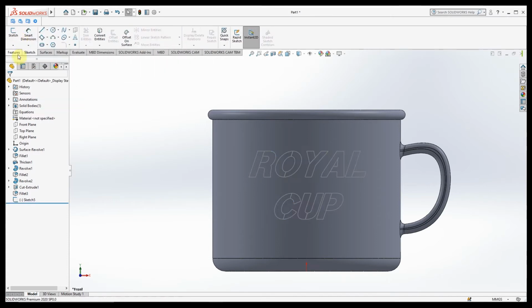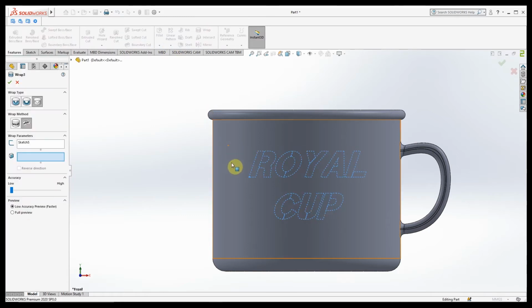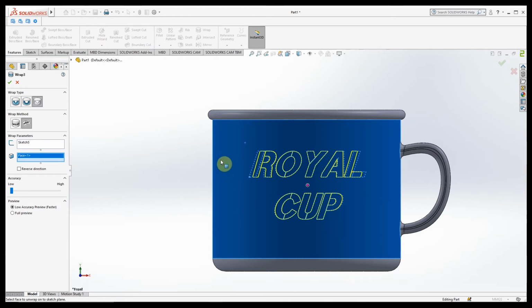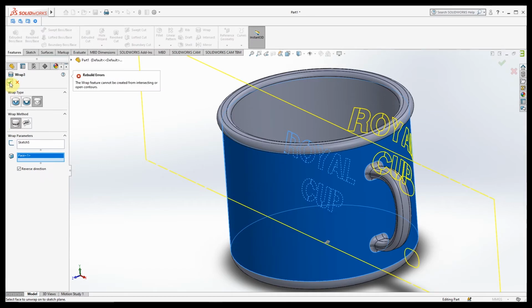Now we will exit the sketch, and we will use the wrap option to make it visible on the surface of the cup. But this is not possible because you can see that the O and Y, and some other symbols are not closed sketches. You can see R also.